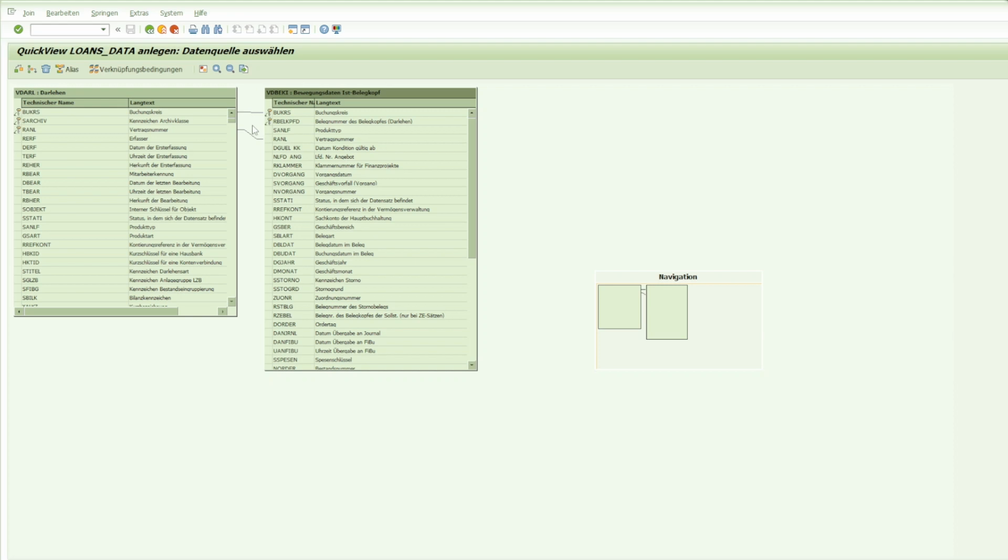But then we have the field RANL, or Vertragsnummer, which is the loan number. And it's also connected. Why? Because actually the loan number is a primary key. You cannot have two contracts, two loans with the same ID, right? With the same number. So basically this is very, very important here at this point.